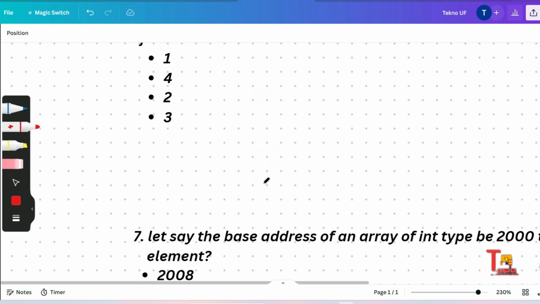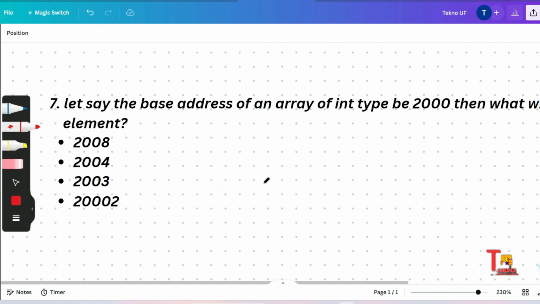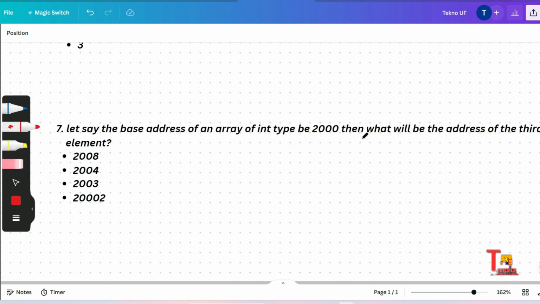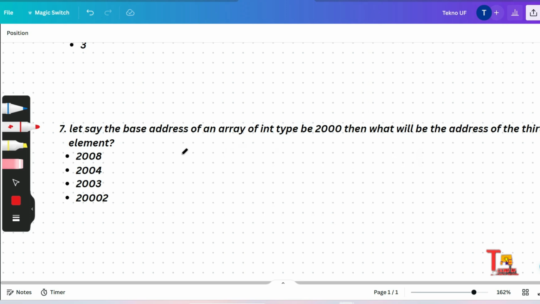Okay, the next question is, let's say the base address of an array of integer type is 2000, then what will be the address of the third element? 2008, 2004, 2003, and this. What will be the correct answer?